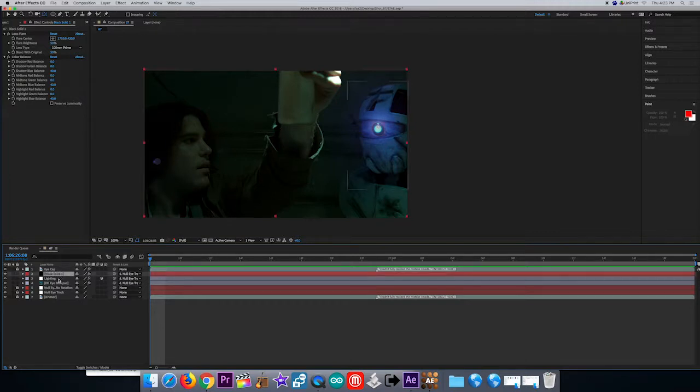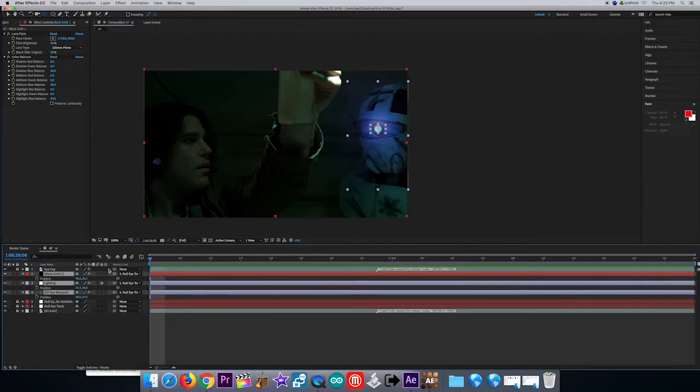But first, I want to focus on the positioning. So I'm going to select all these layers. I'm going to hit P to bring up the positions. Now I'm going to keyframe, right?